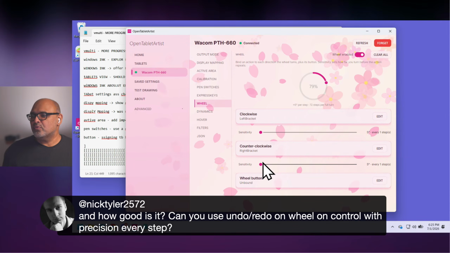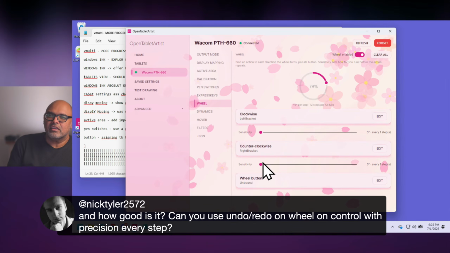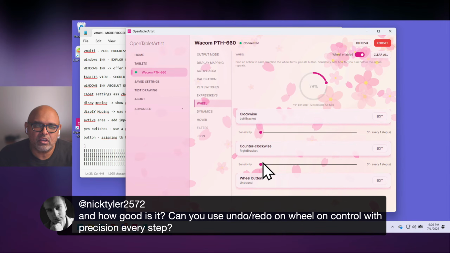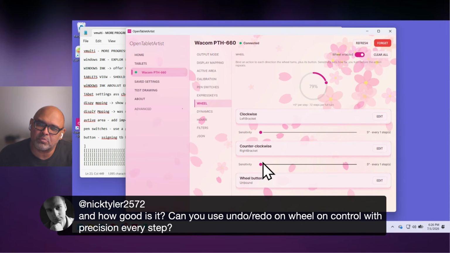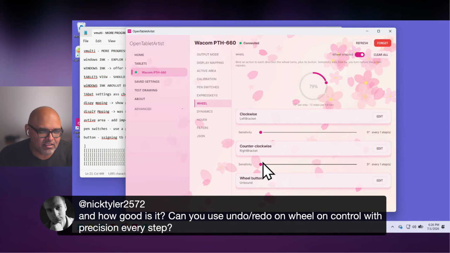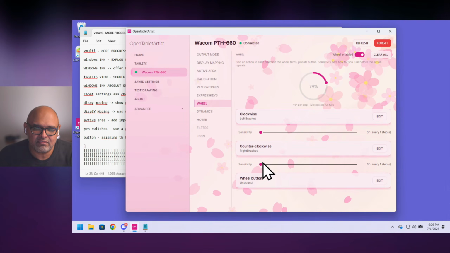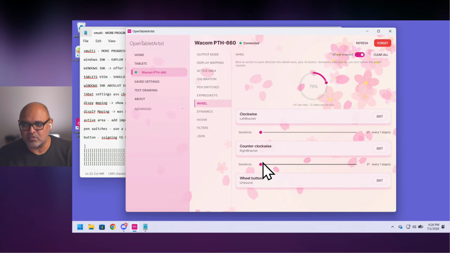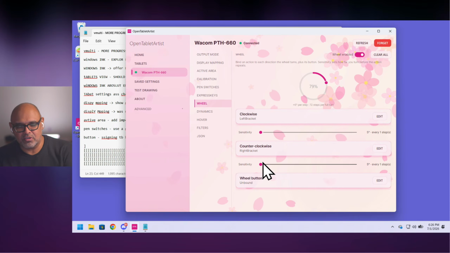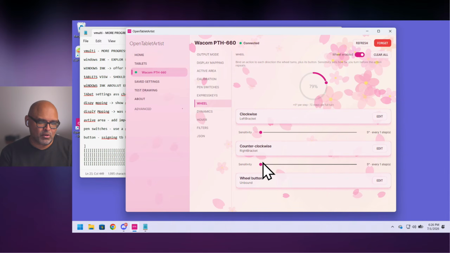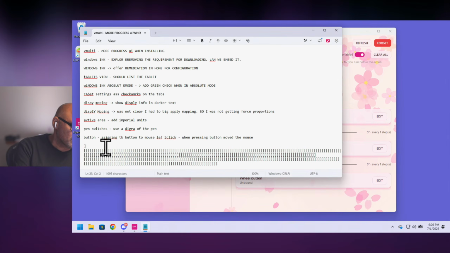How good is it? Can you use undo, redo on the wheel to control with precision every step? Sorry, let me see if I understand your question, Nick. Can you use undo, redo on the wheel with precision every step? Can you phrase that a different way? I'm not sure what you mean. I think you're saying you want to do undo by going clockwise, undo by going backwards, redo by going forwards clockwise, but you want to be able to have very small increments maybe. Let's try it out.